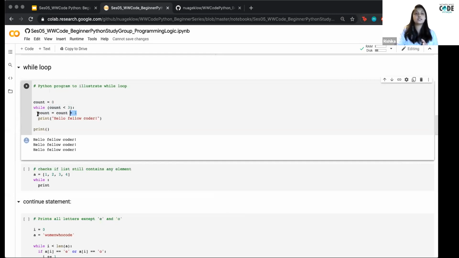So let's revisit this loop. And again, the count value is going to be increased by 1. So now count is equal to 2. And then we print out "hello fellow coder." So this is the second time it's being printed out. And then it goes back to the beginning, and again we're checking while count is less than 3. So remember, count was equal to 2, which is still less than 3, okay?